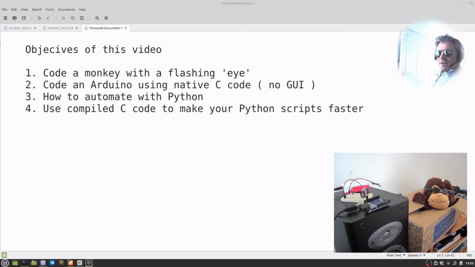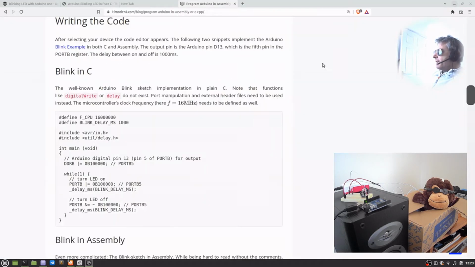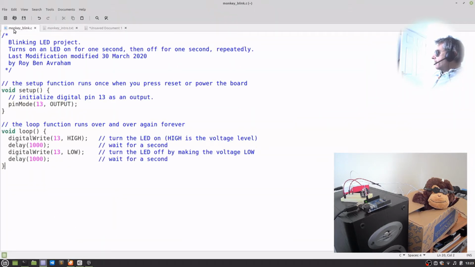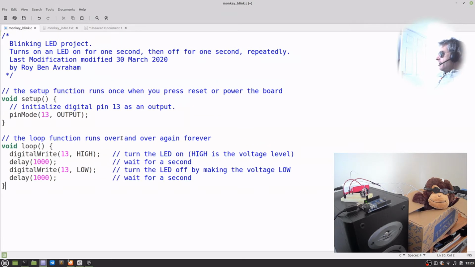So the first thing we're going to do, well, we've already coded a monkey with a flashing eye, but what we want to do is let's look at the traditional way of blinking an LED using an Arduino. I'm just showing this in Notepad, but this is what you would have in the graphical user interface with Arduino. So your void setup, so that runs once.